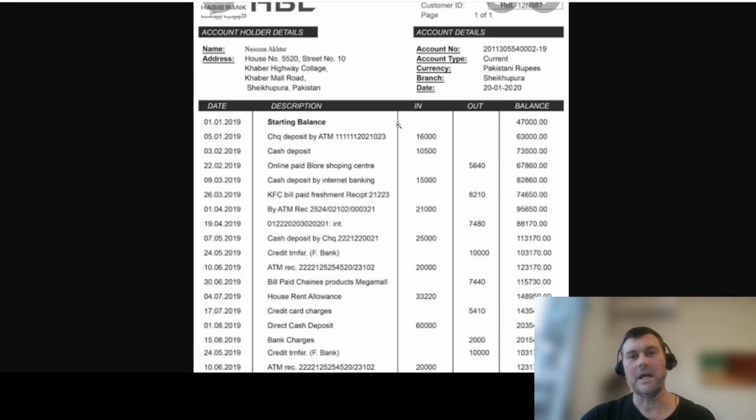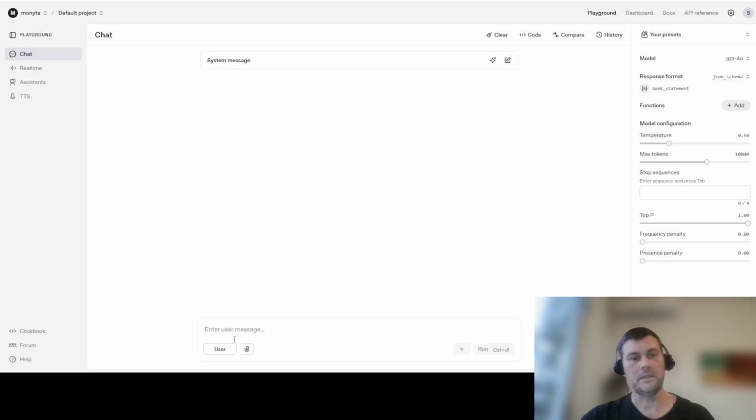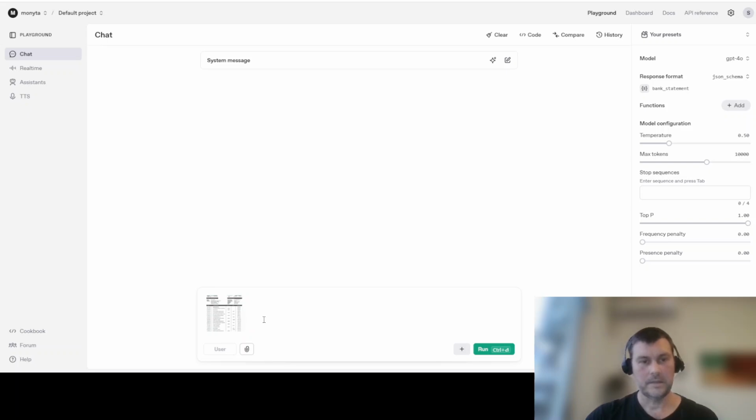So let's go back to our statement. It looks like it's from Pakistan. And let's go back to our thing. So the nice thing is if we did this through API, then it would be automated. If we do it through this interface, which is just the playground, we can compare the information. So let's go ahead and put that image in.